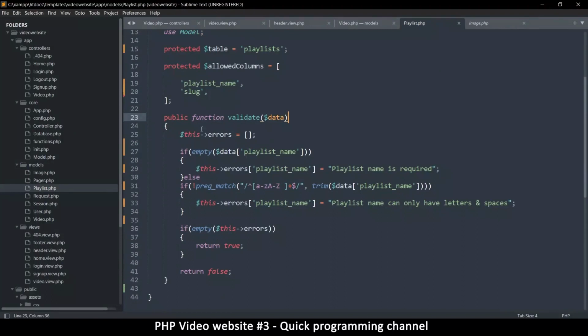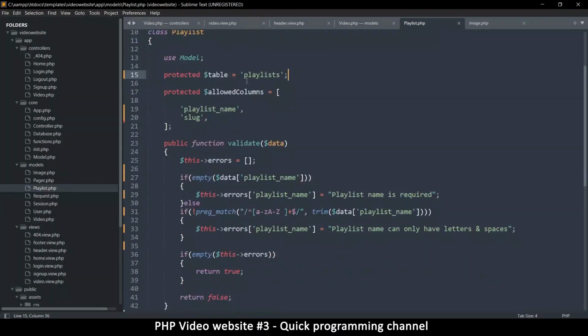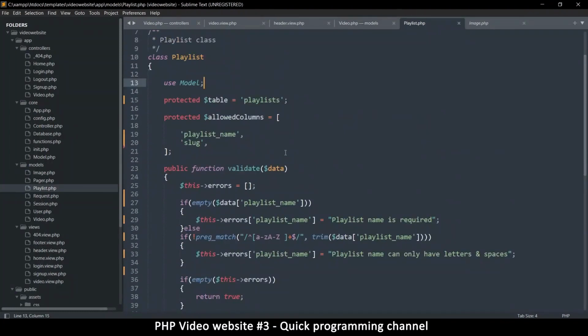Alright, so I want us to create a function that will create a slug. The slug is just the name of the playlist, but a URL friendly version of it, right? For now, we're going to leave that out as we save videos. Now, let's create a videos table so we can actually save something in there.